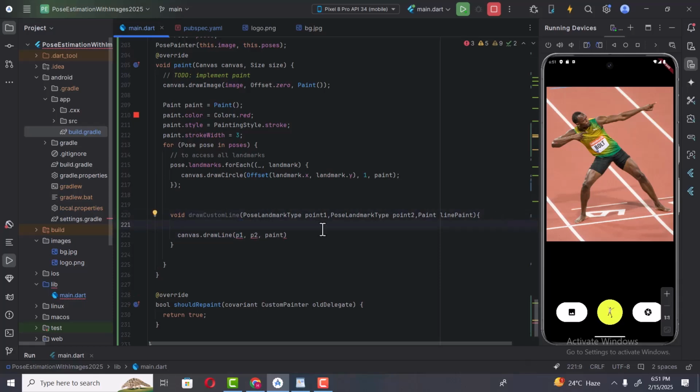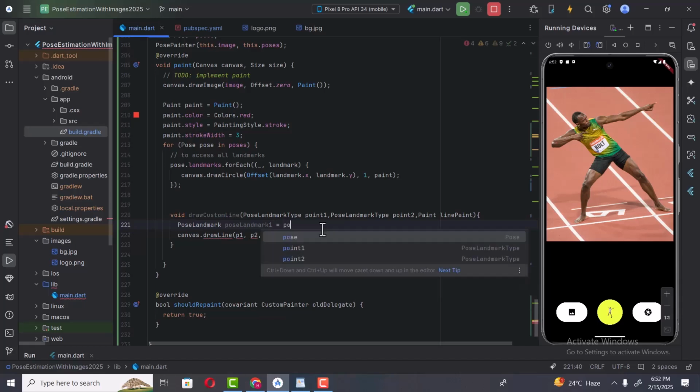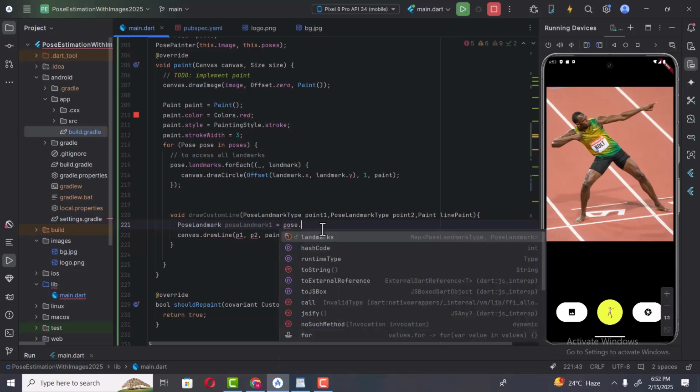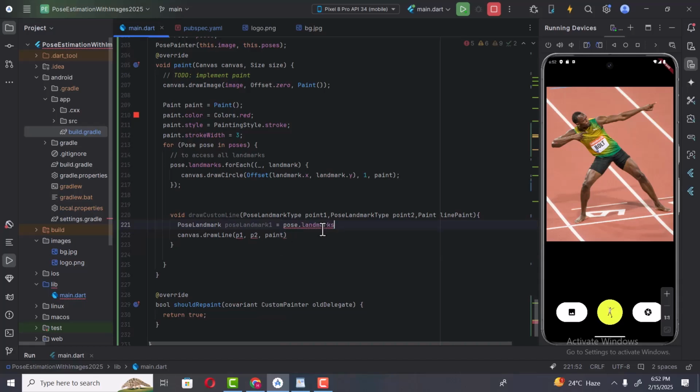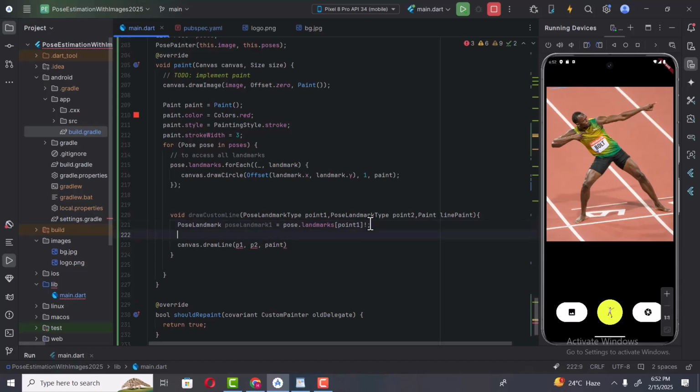So firstly, based upon these points we are going to get the landmarks and then create these points. So to do that we can firstly get our first pose landmark, so PoseLandmark, and we can name it as poseLandmark1, and we are going to get it using our pose object, so pose.landmarks, and here we are going to specify the type to point1. After that add another null assertion, and that's it. So basically we are getting the first landmark here, and then we need to get the second landmark. So we can simply paste it and change it to landmark2 and this point2.